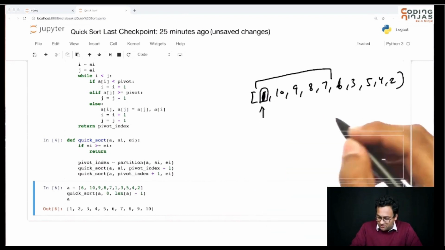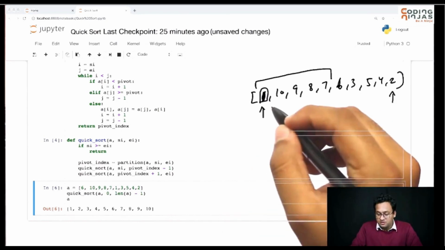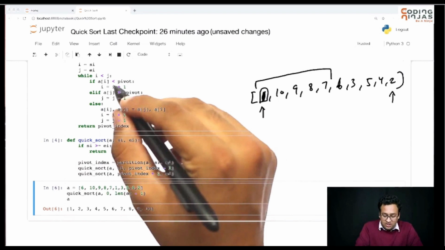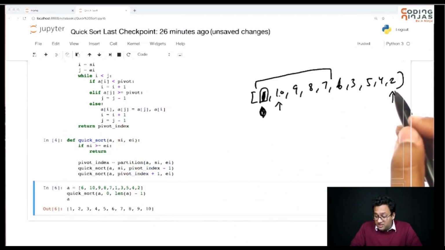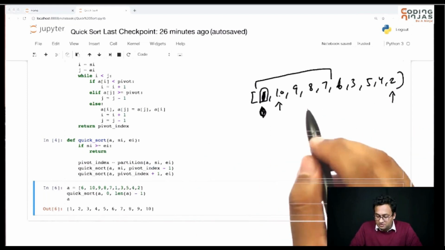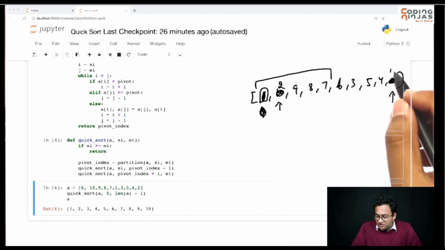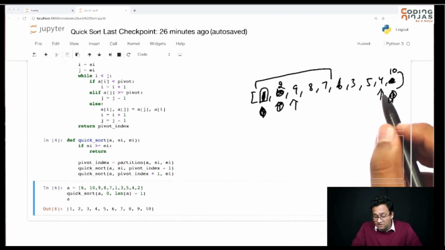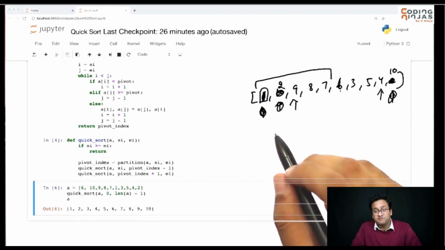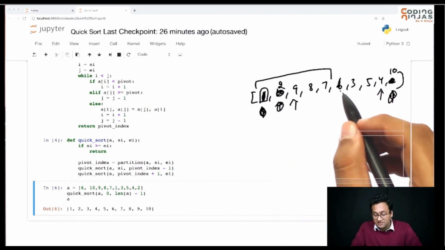Then we put an I here, we put a J here. This element is perfect. A of I is less than pivot, so we'll move I. Now A of I is not less than pivot. A of J is not greater than or equal to pivot, so it's going to swap. So 2 comes here, 10 goes here, and we move both of these. Now you compare 9 with 6, problem. 4 with 6, problem. So you swap 4 and 9. Why did I say problem? Because 9 is greater than 6 and 4 is less than 6.